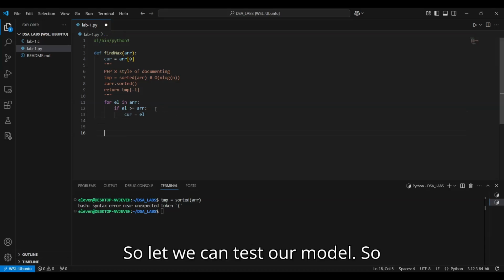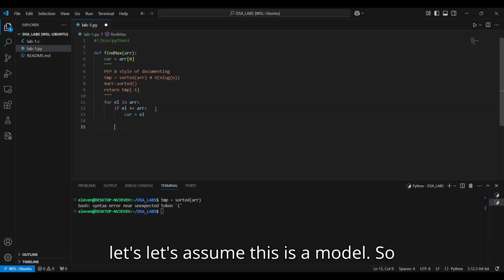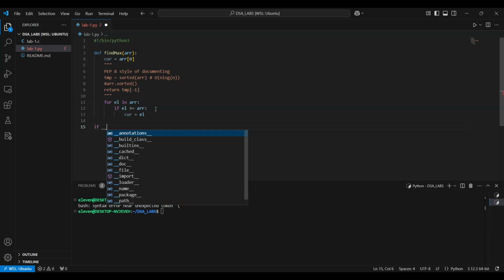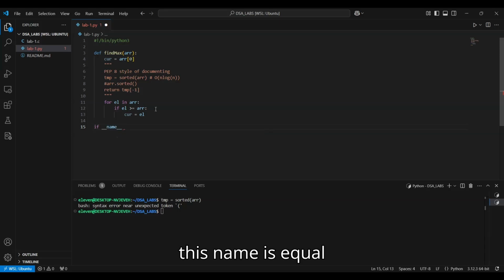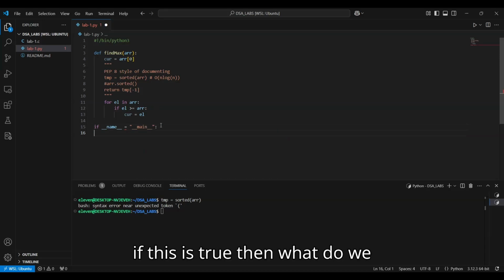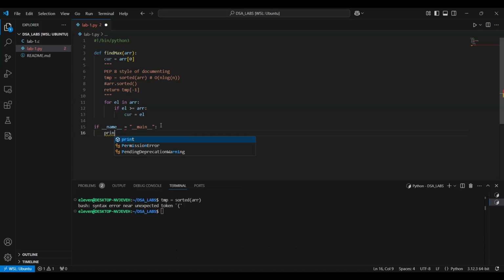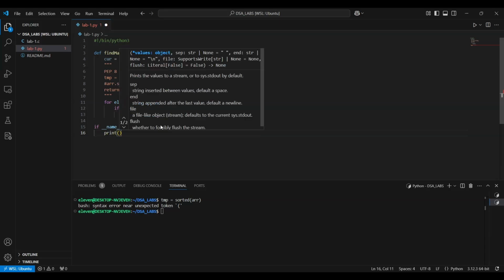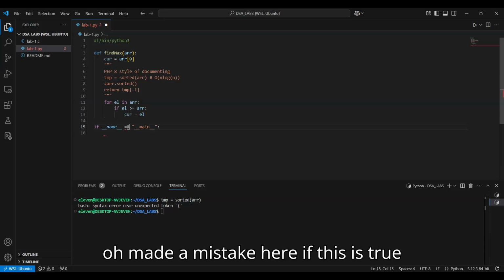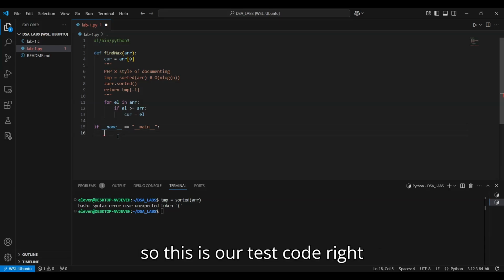So we can test our model. Let's assume this is a model. We can test our model by just saying if this name is equal to main, then what do we do? Then we print. Okay, so this is our test code. Oh, made a mistake here. If this is true, so this is our test code, right?